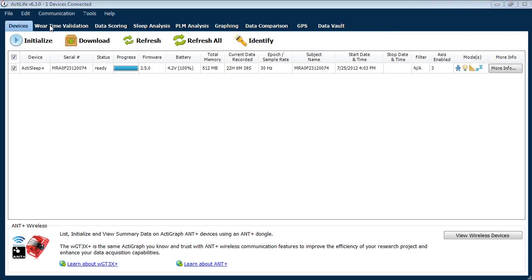The first thing I want to start covering is device interaction. Where and how you wear the device for sleep, initializing a device for sleep analysis, and downloading a device for sleep analysis as well. So let's discuss some of these points.